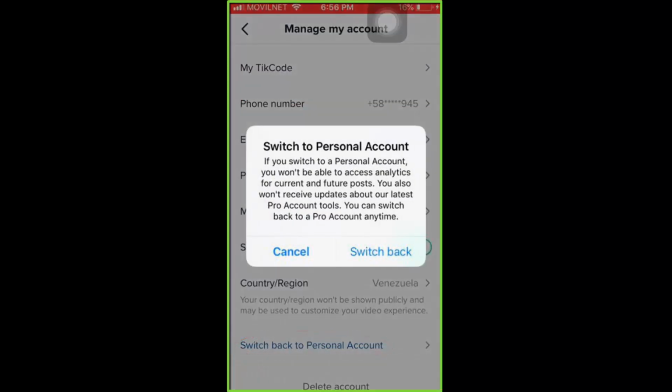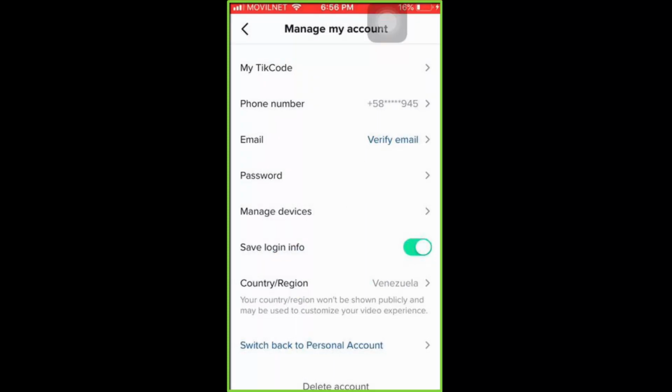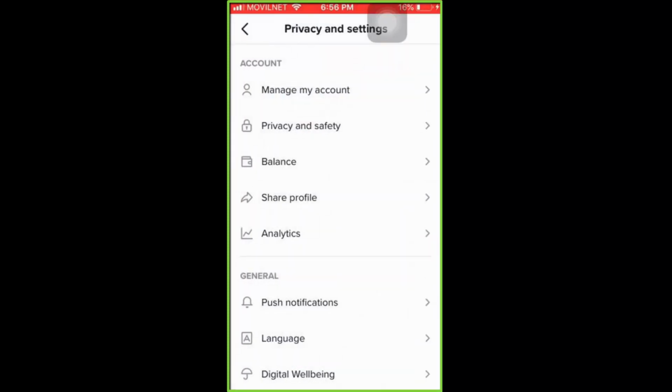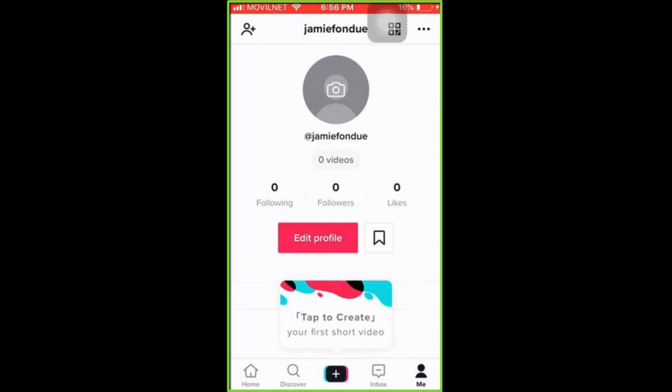And this is it, my friends. Now you can fully take advantage of all the marketing features that TikTok offers. Next up, we'll be showing you how to customize your TikTok business profile the right way. Stay tuned.